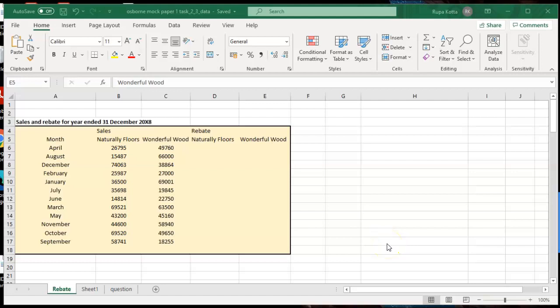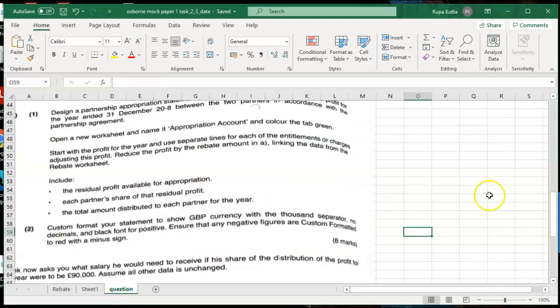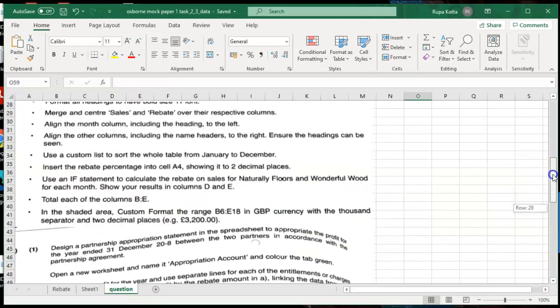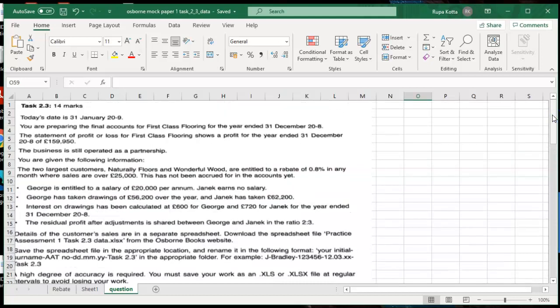This is from Osborne Mock Paper 1, Task 2.3, which is on page number 66 or 111 of your workbook. The question is already copied and pasted, so let's give it a try. I think this one is mostly about partnership.